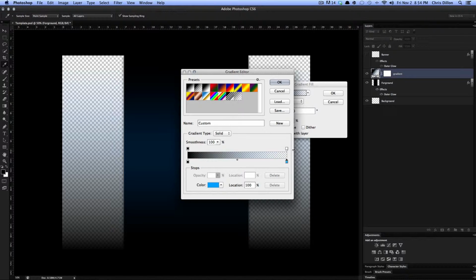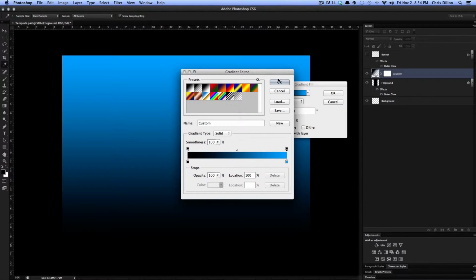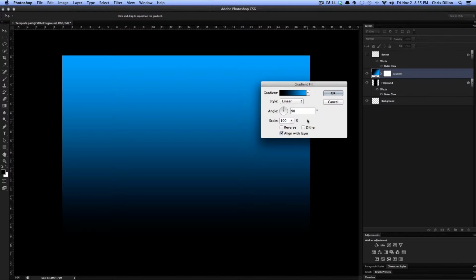And just one note is, if this right here is white for you guys like it is for me, go ahead and click it and change the opacity to 100%, and that'll fill it in for you guys. So it's got a nice solid black to blue fade.